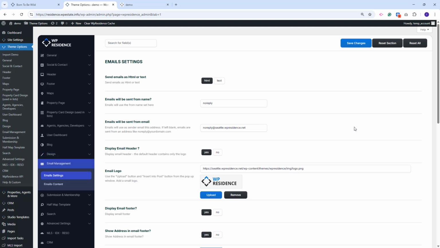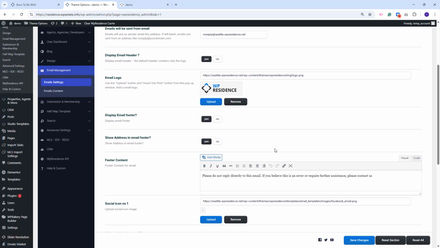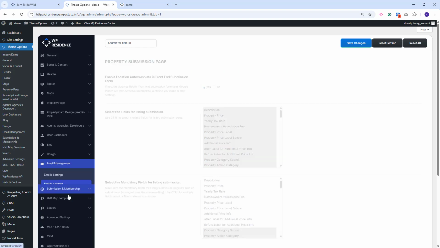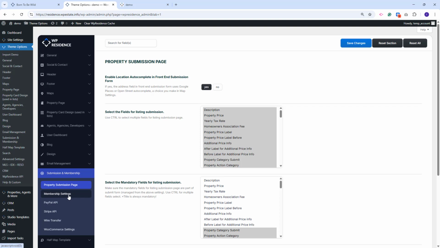Under email management, you'll have settings for the notifications that will be sent from your site. You'll need to add here your settings, and under email content, you can manage the text that will show in your notifications. Going further, under submission and membership, you'll have options for the front-end submission form. Here you can choose all fields that will be visible in the form.